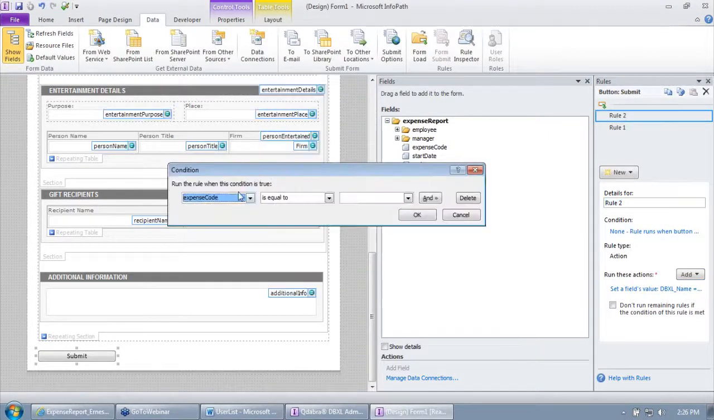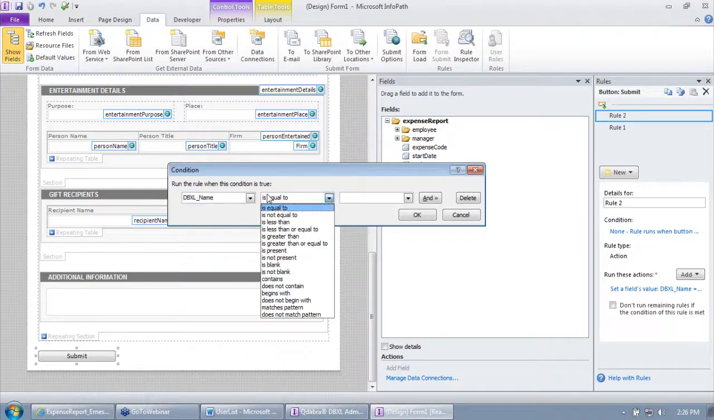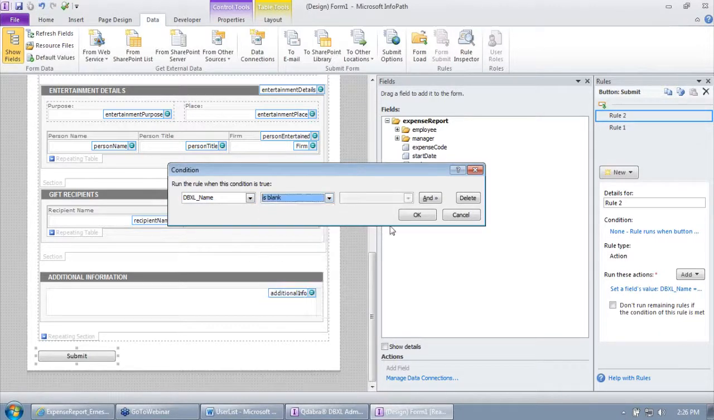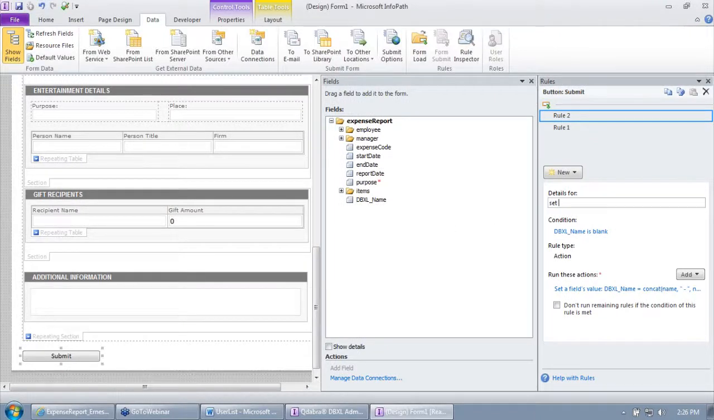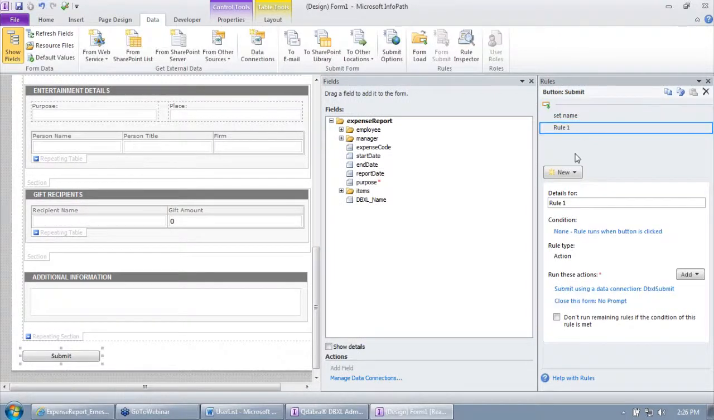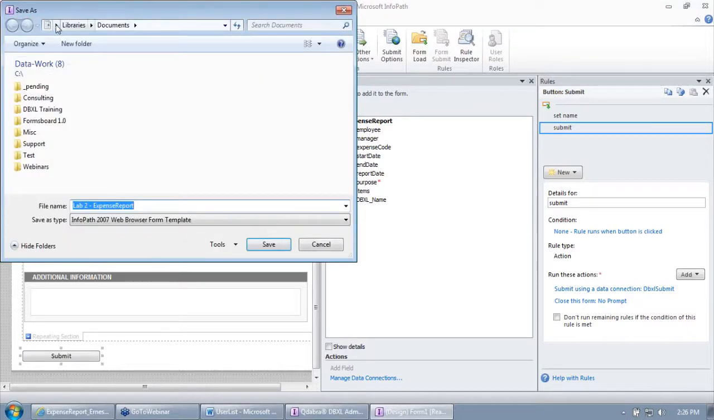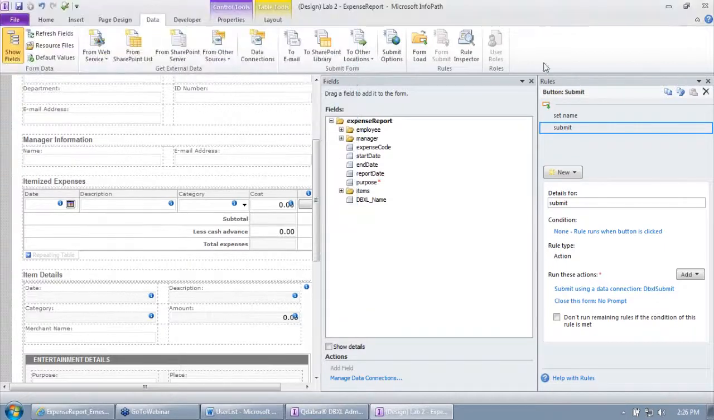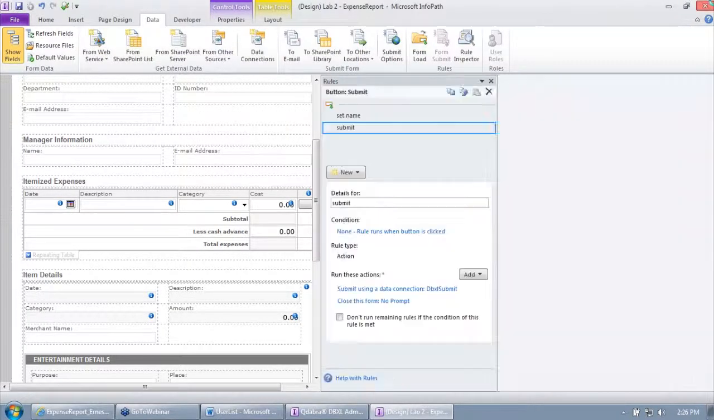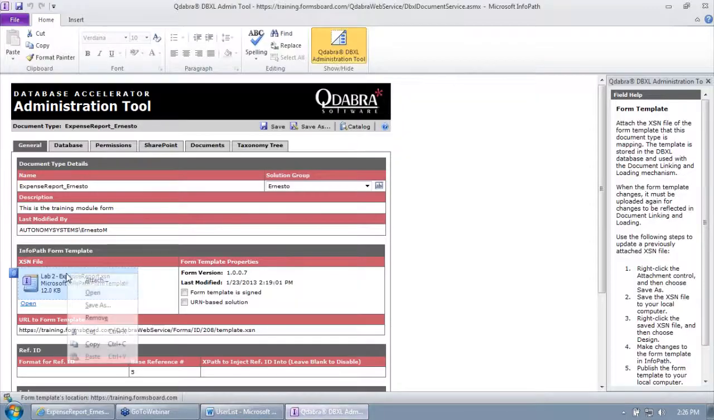So let me put a condition on there. The condition is that the DBXL name is blank. So if the DBXL name is blank, I'm going to set the name and then I'm going to submit. So I'm just guaranteeing that I'm not recreating the name every time, because that would be a bad idea. So I'll reattach that to DBXL.